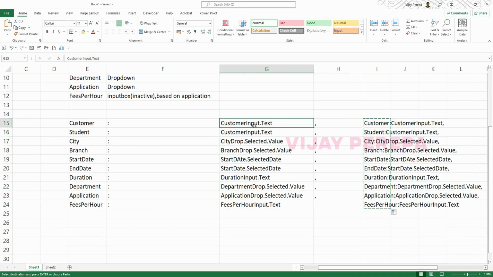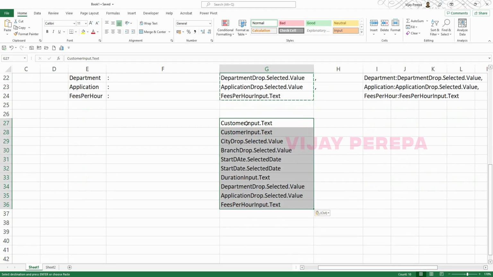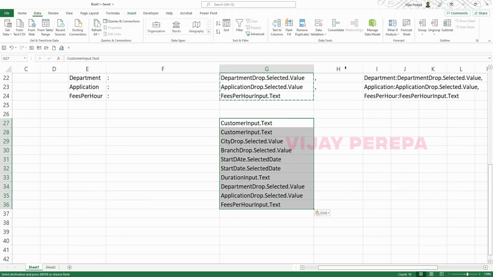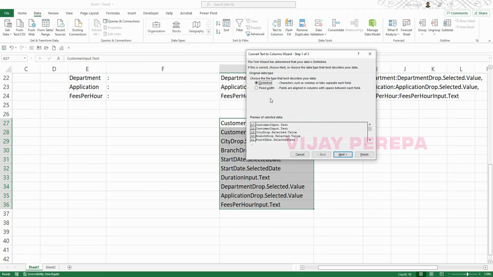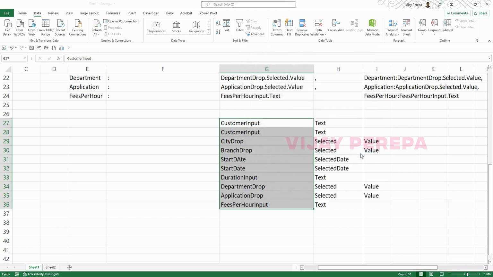So now I'll just copy all of them, paste down, and then I'll just remove the text to columns, and I say delimiter, and that is a dot, and then finish. So now these are all the data, so I'll just copy them.